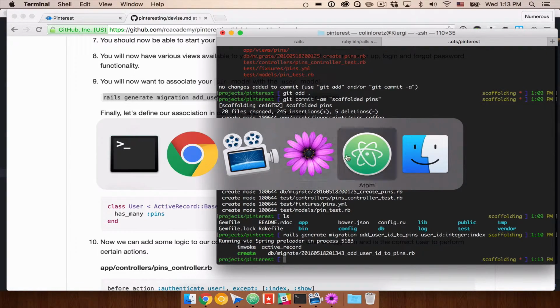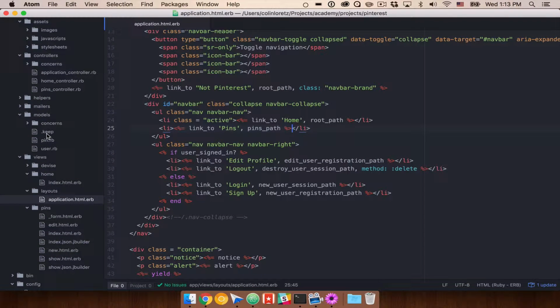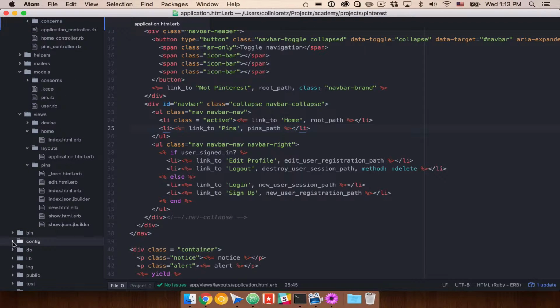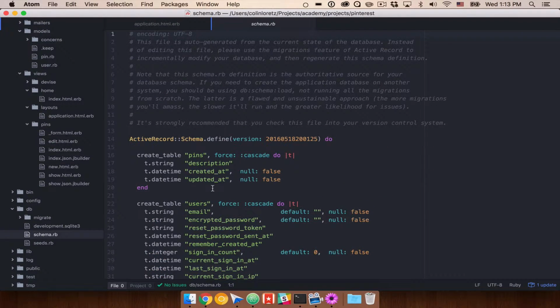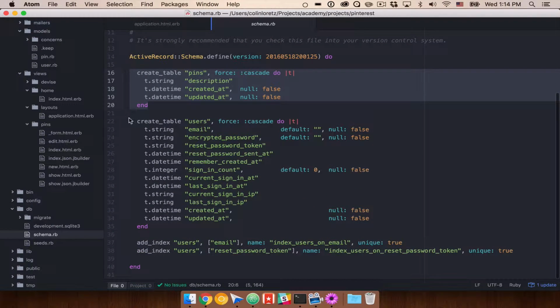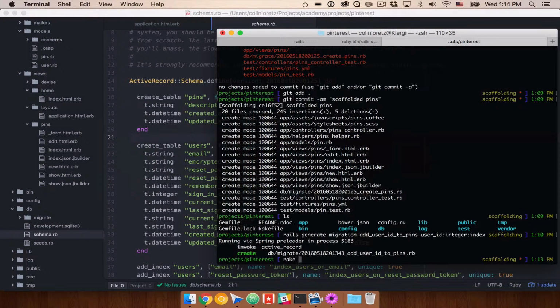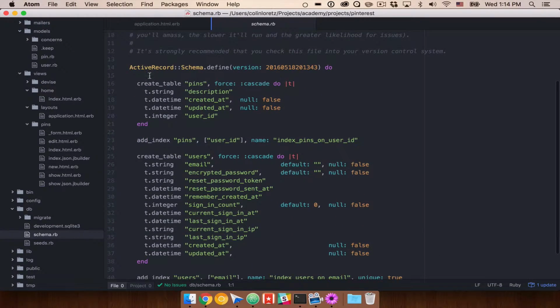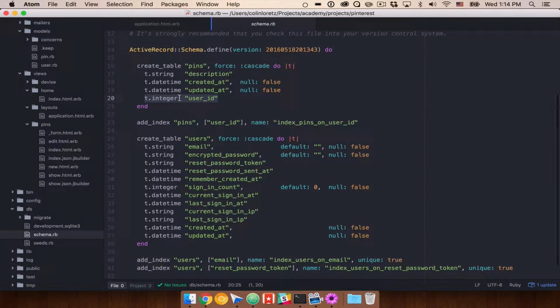If we go ahead and open Atom, we'll need to look at our schema under db. You'll see that right now we have a pins table and a users table. Right now pins has description, created_at, and updated_at. But if we run rake db:migrate, so we have a new migration and we want to run it, we're going to actually modify our table, and you'll see here that we now have a user_id in pins, and we have an index being added to the pins table of user_id. So those are both there.